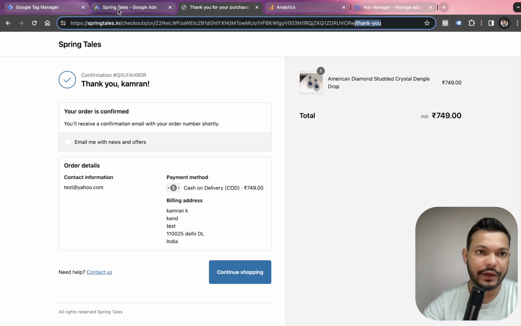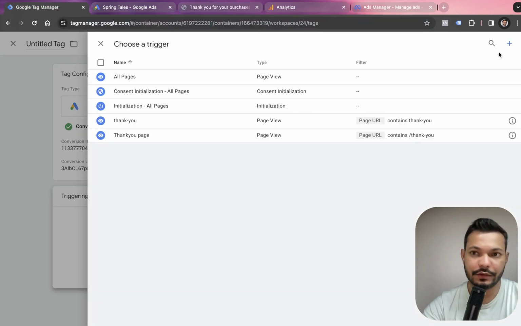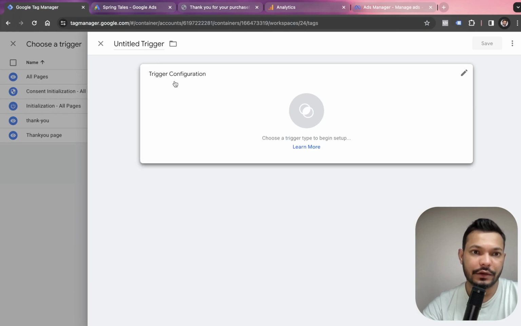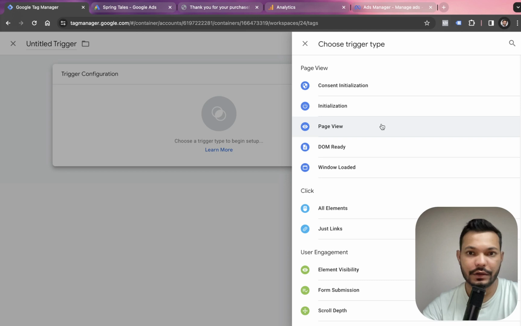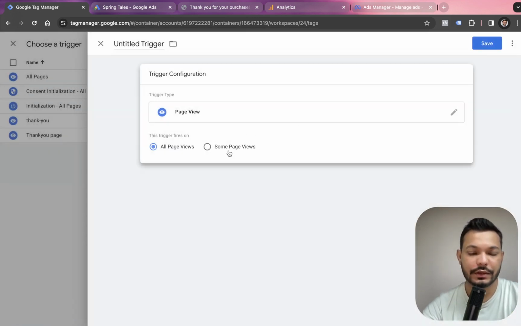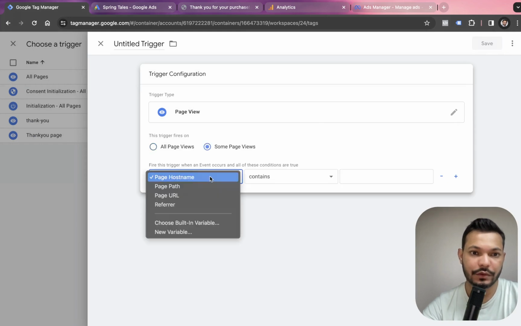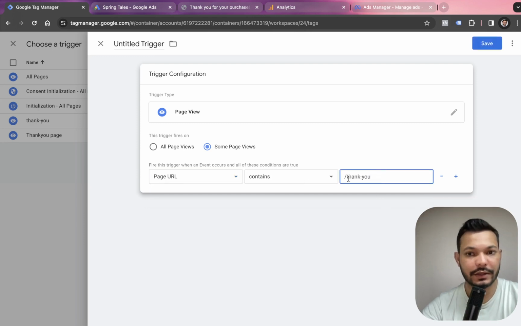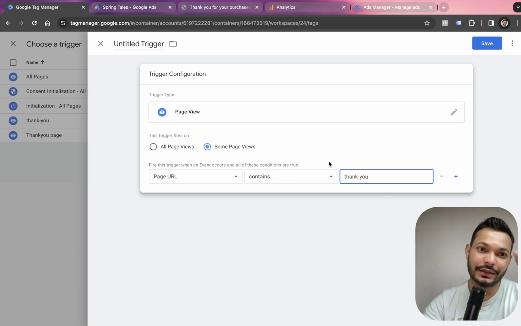Now, we can go back to Google Tag Manager. We click on the plus sign, and here we click on trigger configuration. We choose page view, and we use some page view, or when page URL contains thank you. Earlier we were using the trigger for all pages. We had chosen that option when we were configuring the tag.